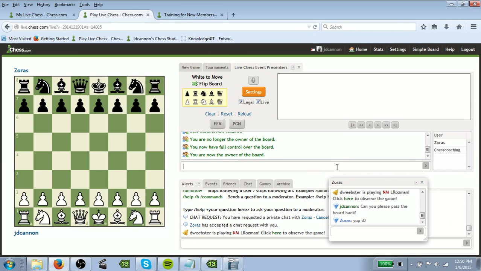And one last thing, I'm going to show you how to make him a viewer, which is to take the student access away. If I just type here, viewer, Zoras, now he is just an observer. Notice he's no longer bolded anymore. So you can use that if you accidentally right-click on someone's name and make them a student and you didn't intend to, or something like that.